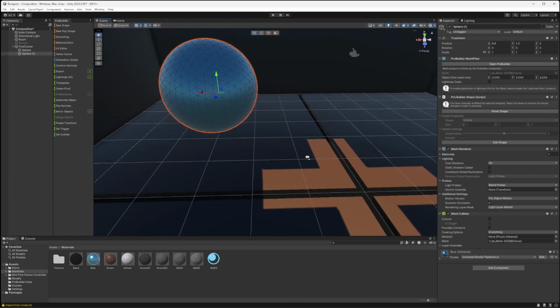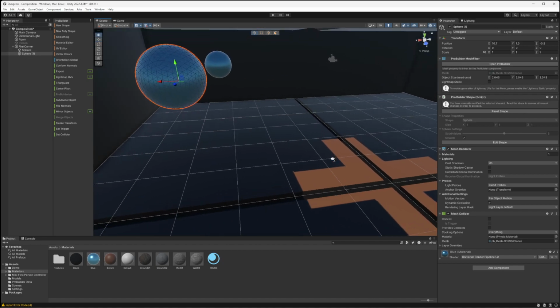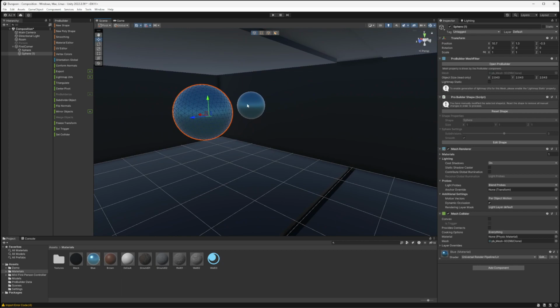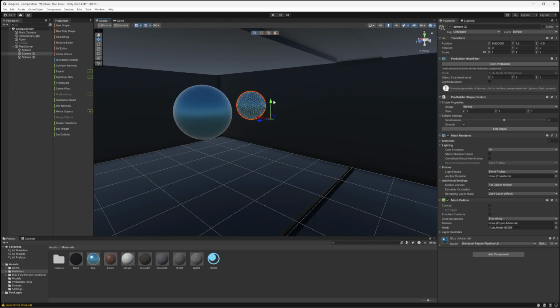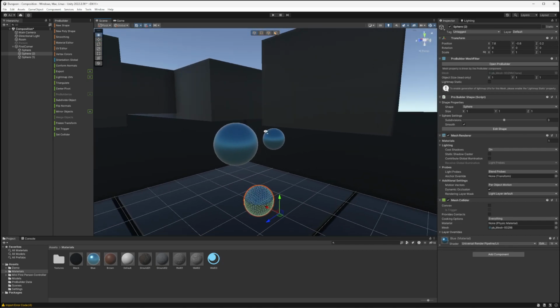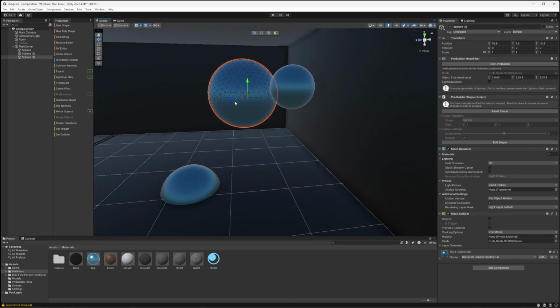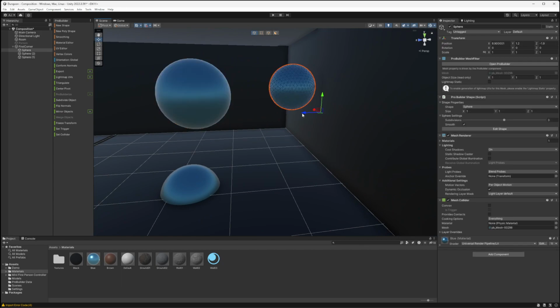I don't even know what I'm doing. I'm just putting some shapes in here just to show you. Feel free to also put in some lights, play around with lights. You can just use real-time lights if that's what you're comfortable with.